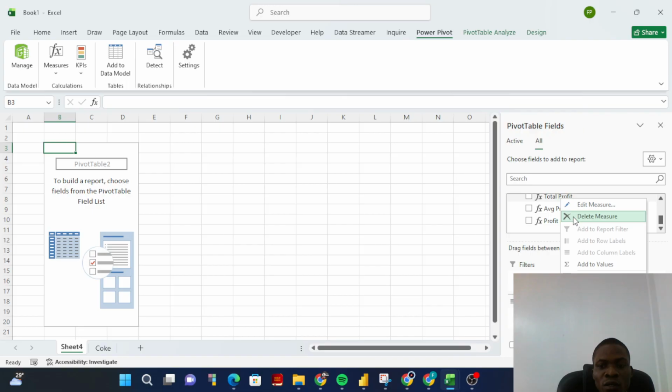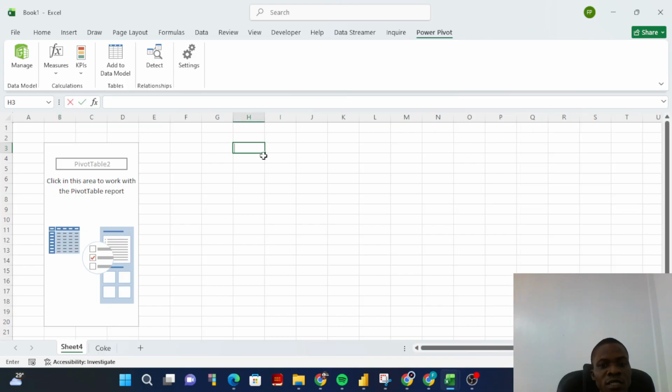be defined as a data analysis expression. So DAX means data analysis expression, and that's the meaning of DAX. So we want to look at how we can use DAX measure in Excel to measure our KPI.